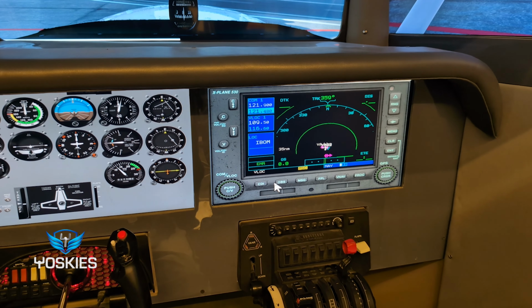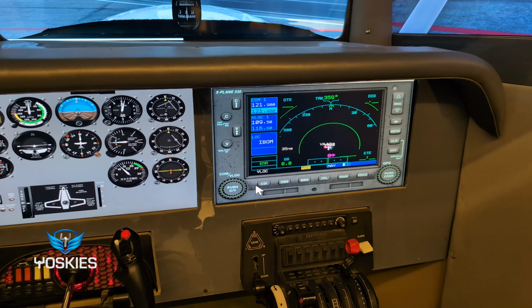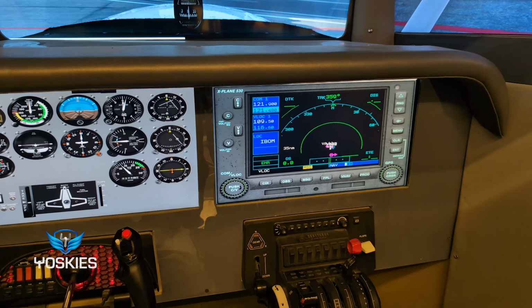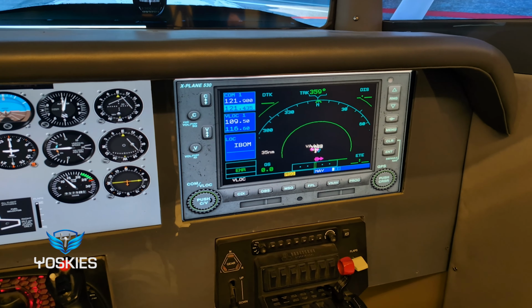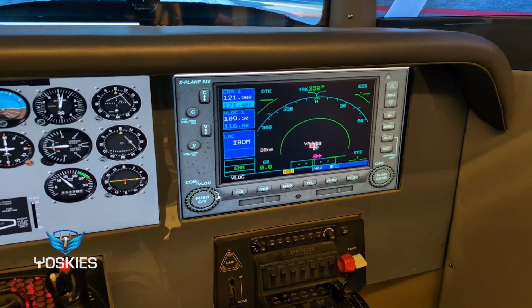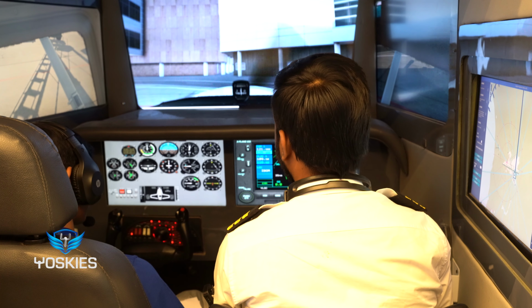Now we'll tune the Mumbai ATIS frequency. Mumbai ATIS frequency is 126.400. So we will use this now to change the frequency. Now we'll activate the frequency.